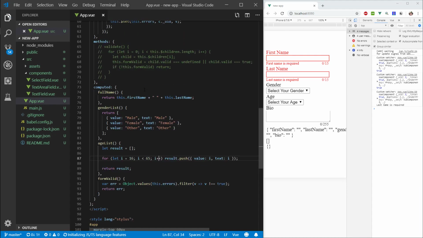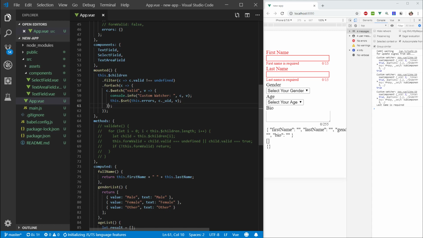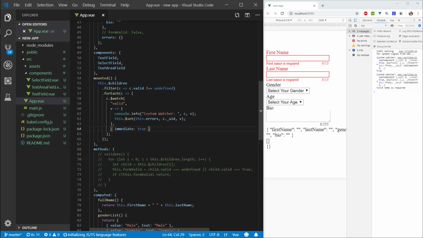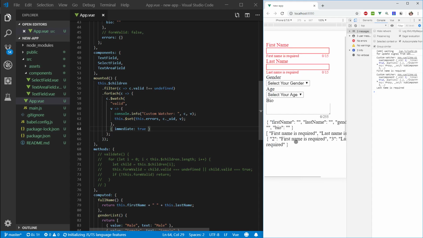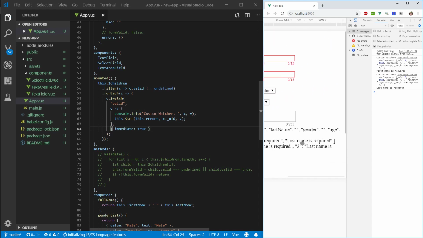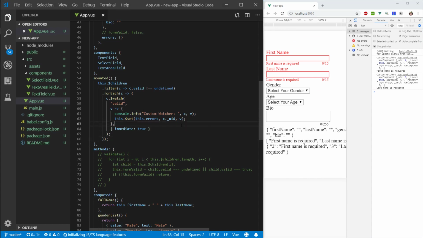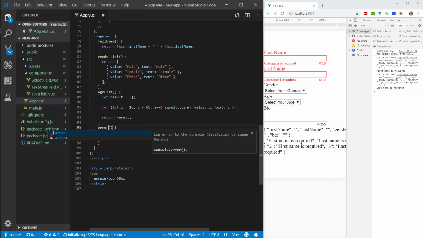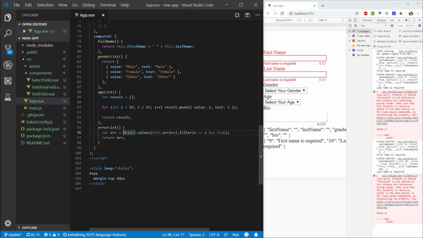So this is not immediate. So the same as you do with any watcher, you can basically say immediate true. Let's refresh, and here we go. We immediately get the validation messages, and our error fields get filled out immediately. So form valid, at the moment, it returns a list of errors. So let's actually rename this to error list, and let's return just that.